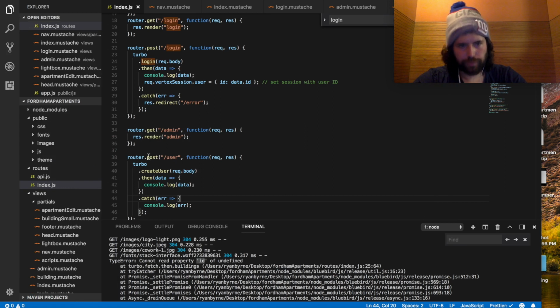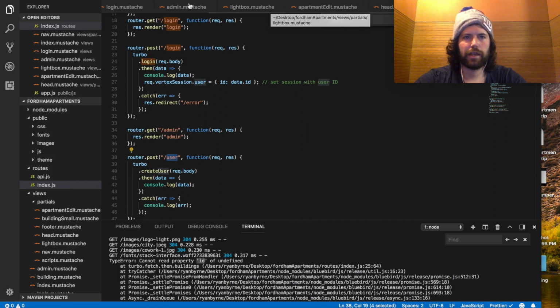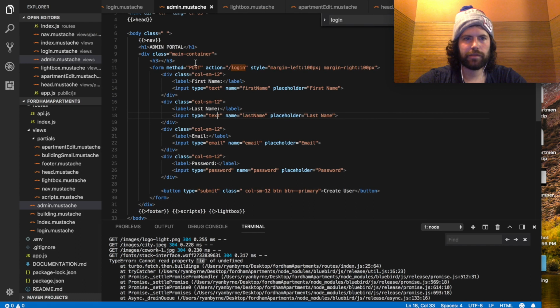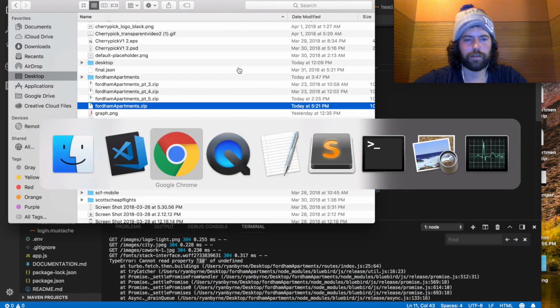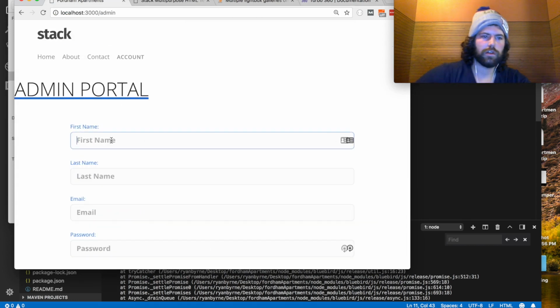So that's router.post to user. Okay, let's just check to make sure we're posting to the right spot in our admin panel form. No, so change that post to user, and let's give it a try. Refresh the page.